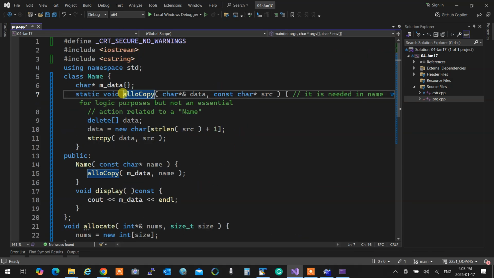You see that allocopy thingy that I created over here as a static thing? To do the allocation for this. So I have a class called name, and it has a dynamic name. It has mdata in it. And I want to allocate and copy in it, and I don't want to do it every time in a constructor, in a move constructor. I don't want to do that. I just want to do it easily here.